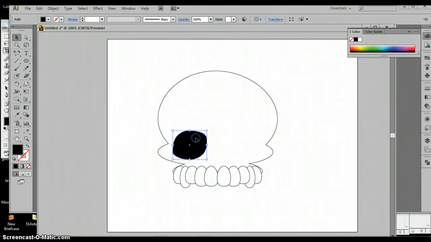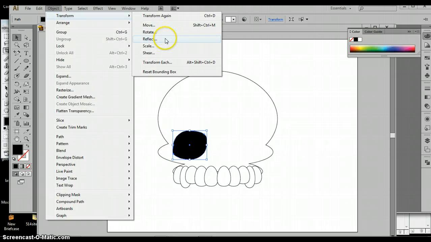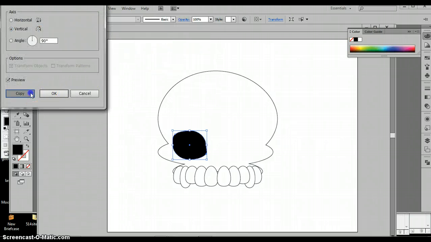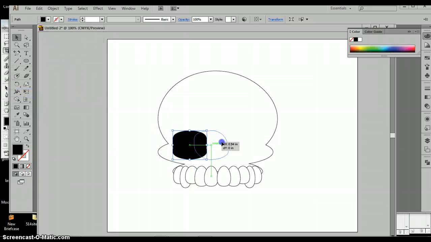Now I'm going to once again go up to Object, Transform, Reflect, Copy, and then move that eye over. Doesn't have to be exact. I'm not even holding my shift. I just want it over there somewhere.